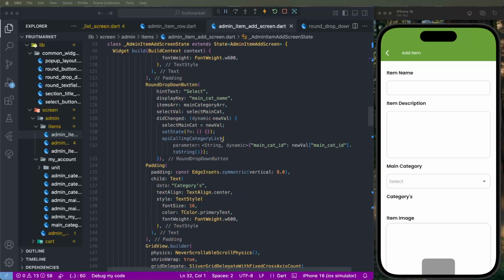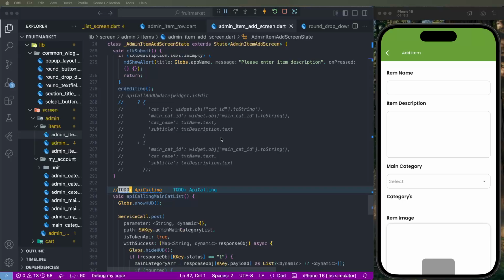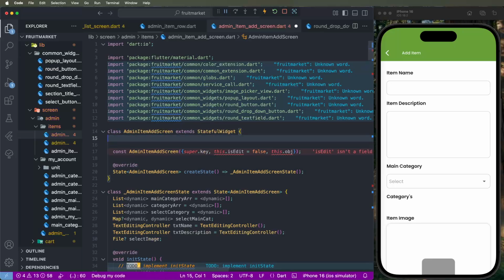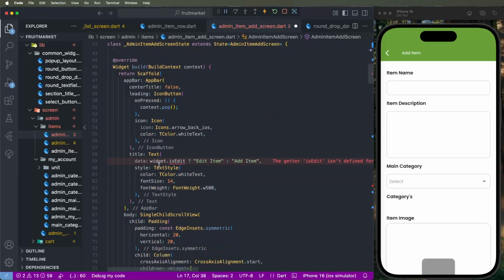Now we need to go here and first of all uncomment, and remove the unused code, because we need this screen only for adding items and not for editing. That's why I need to remove the unused code. So we need to clean it like this, and then also remove these conditions.